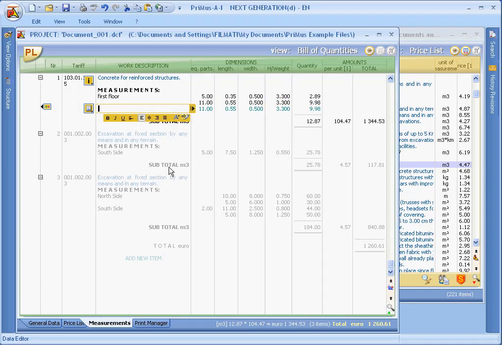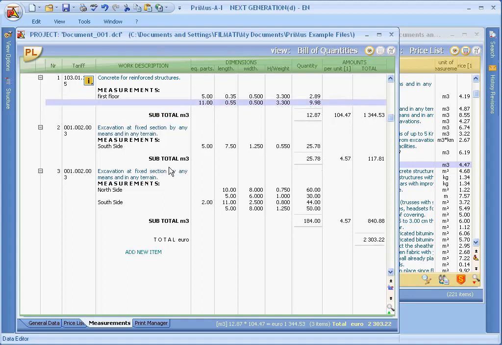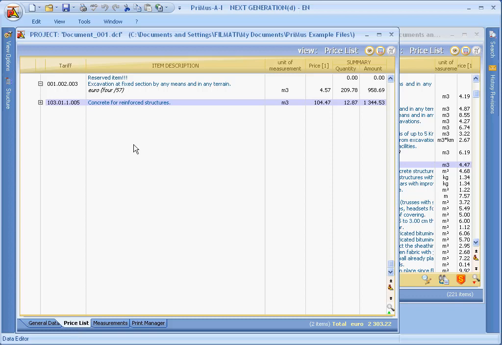Accessing the document's price list editor, you can see that the program has updated all of the information, and that for the excavation item, there is only one in the list because it is the same, even if it has been used several times in the bill of quantities, updating total quantities and amounts.